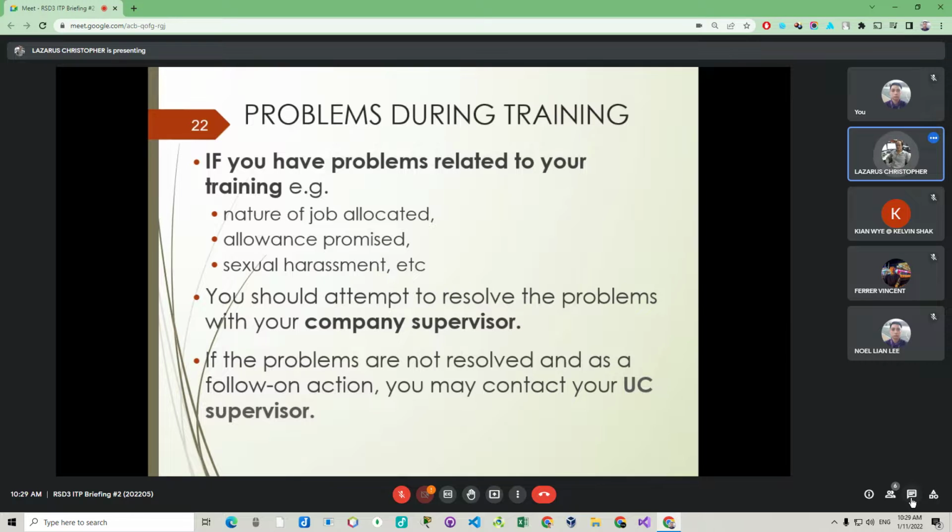Talk about the problems you encounter with your company supervisor first, because they are the one immediate to you and know about whatever the problem is, since it's at the workplace. After attempting to resolve the problems with the company supervisor, if you feel there is no solution, or for whatever reason you cannot proceed, then you can contact your UC supervisor. Or even if it's resolved, you can just inform them so that your UC supervisor is in the loop and knows what's happening. But of course, the person who can solve the problem is the company supervisor themselves.